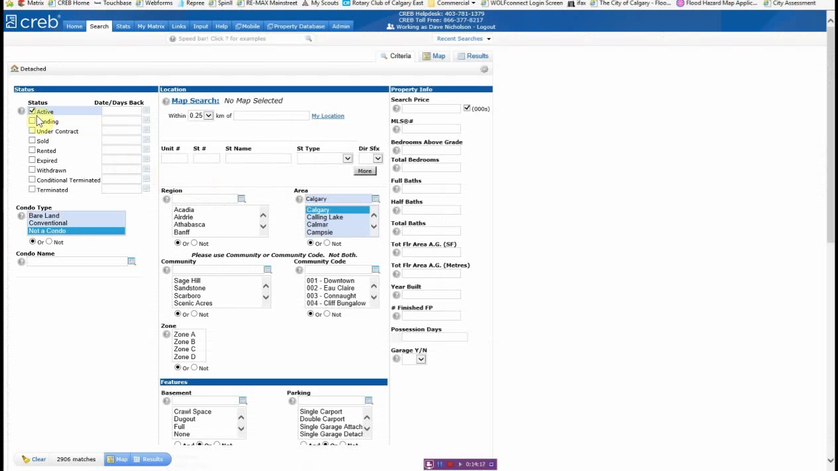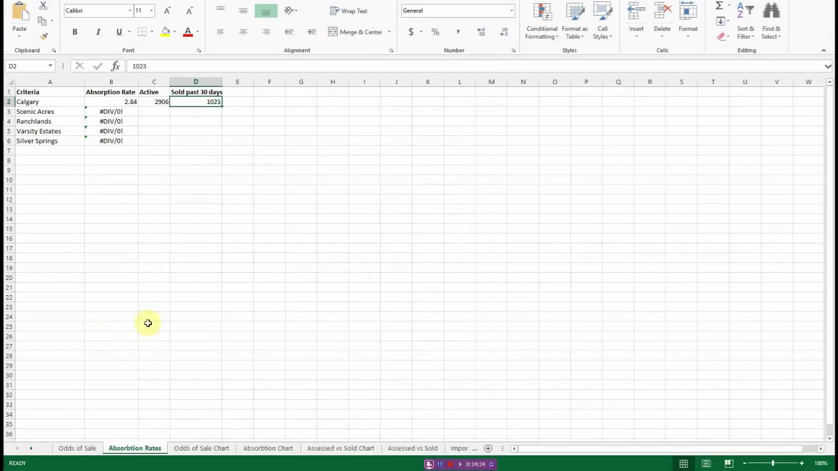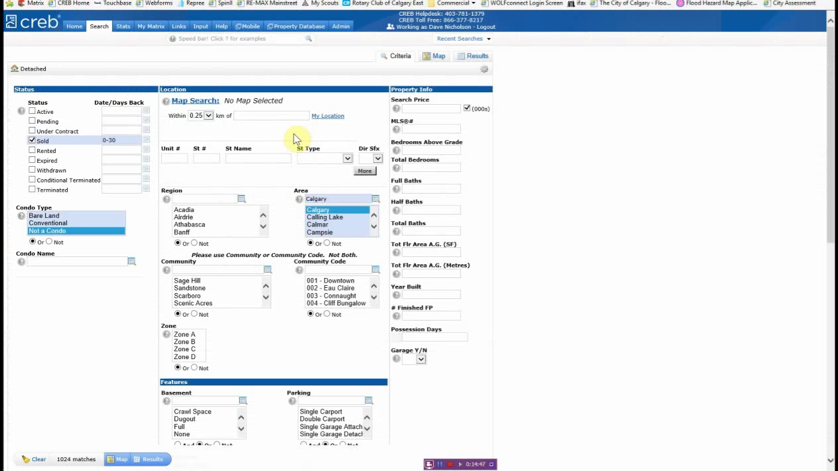And then we can also take a look at what has sold in the last 30 days. So we change the 0 to 180 to 0 to 30. And within the City of Calgary, detached homes, we've sold 1,024. Now we can start taking a look at our communities. Back into Matrix, so sold in the last 30 days.